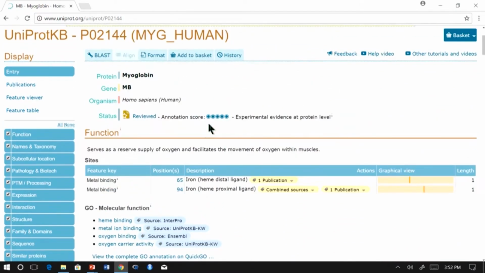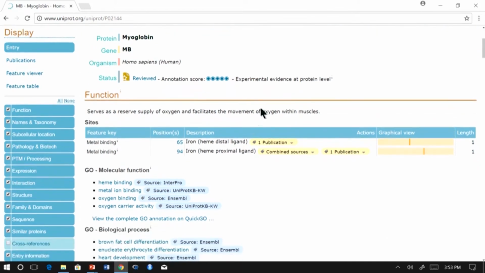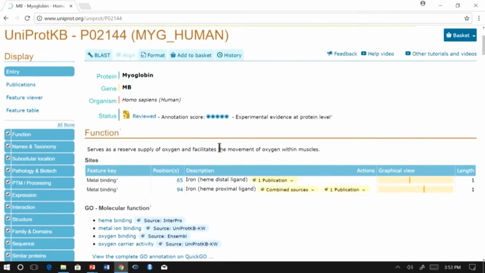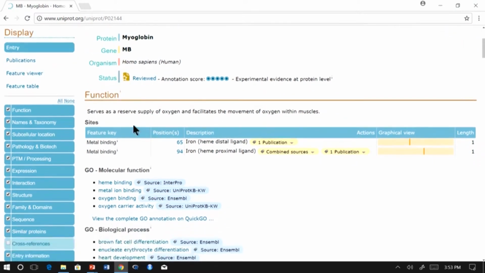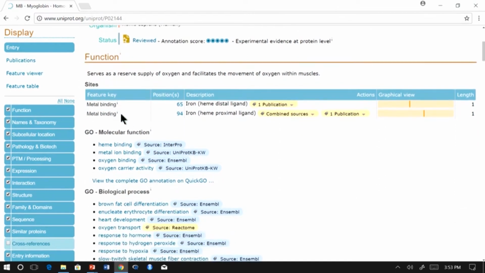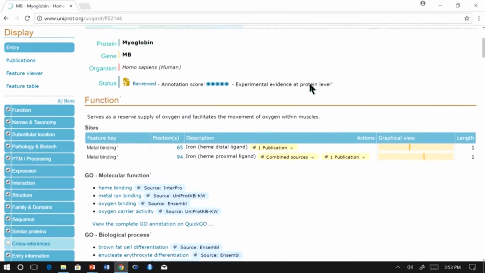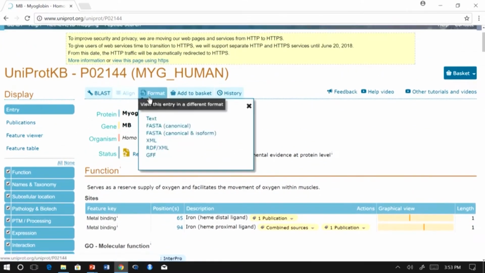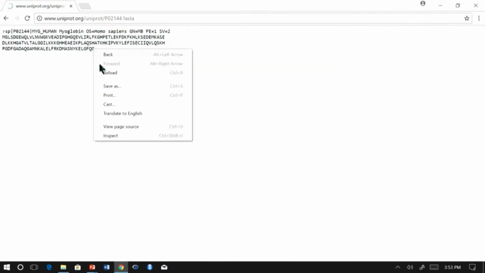Myoglobin is a globular protein, it is a monomer. It has a heme group similar to hemoglobin. It helps in binding to oxygen and storing oxygen in cells, especially muscle cells. It is very necessary for mammals, especially deep diving mammals like whales. As you could see in the function, the metal binding residues are 65 and 94, which are histidines. We will obtain the sequence from UniProt, download the FASTA canonical sequence and save it.